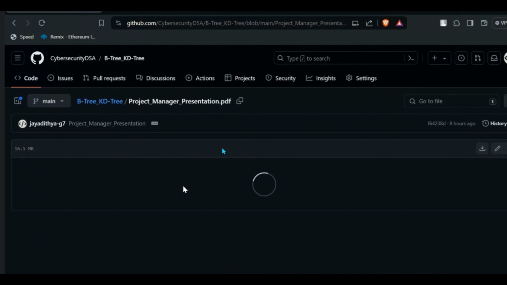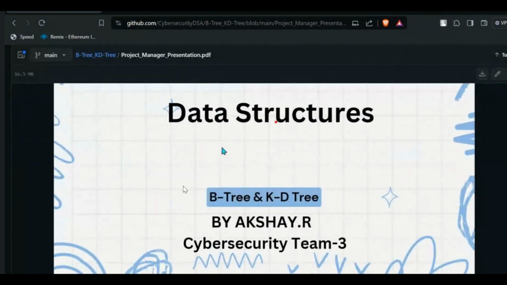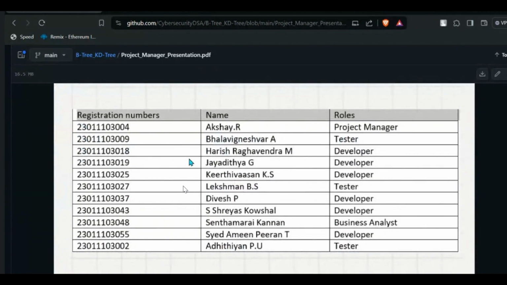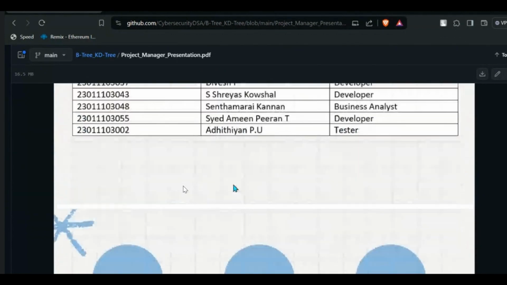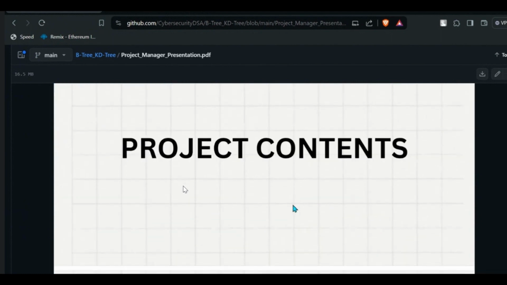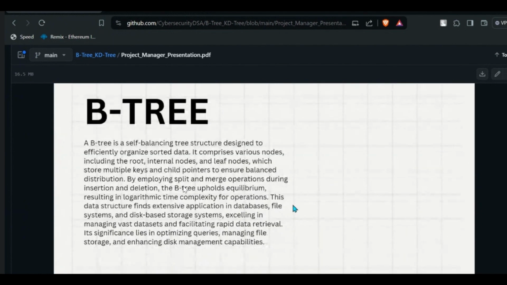So yeah, it's loading, one second. Yeah, so this is our data structures presentation. So this is our registration numbers, our name and the roles assigned. And then, so this is the major contents: the project, implementation, applications, process of implementation, roles and development processes, conclusion. So then the project contents that include from basics, what is a B tree?